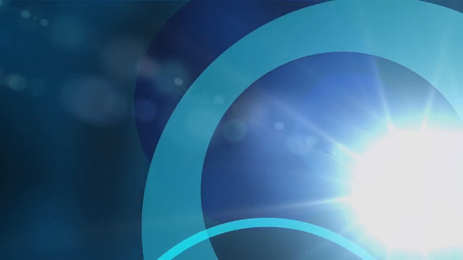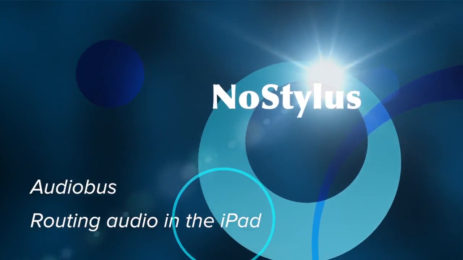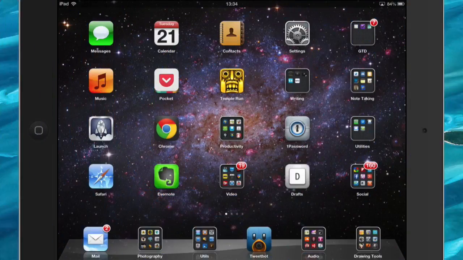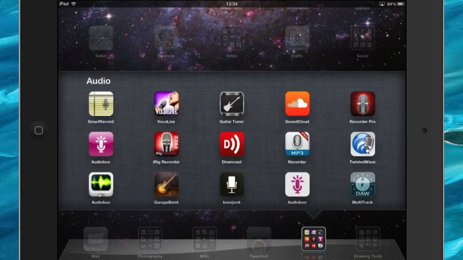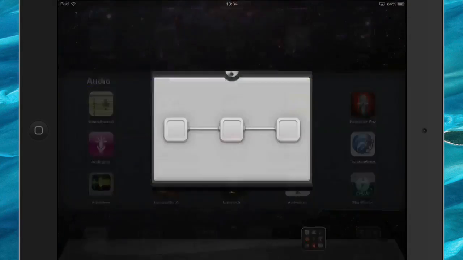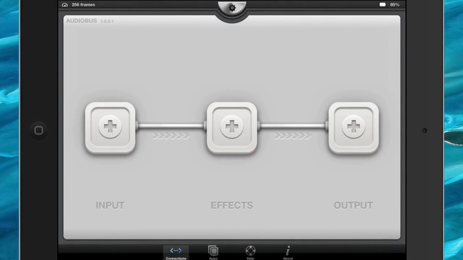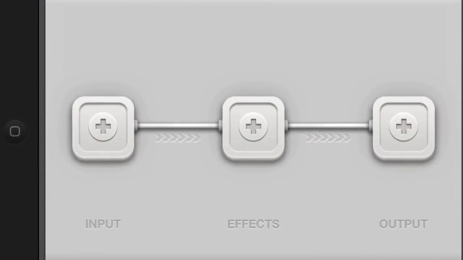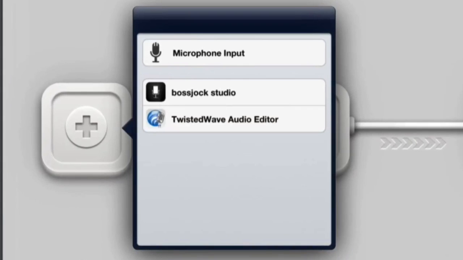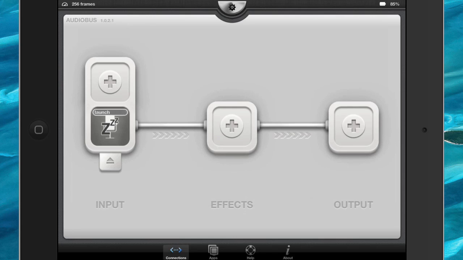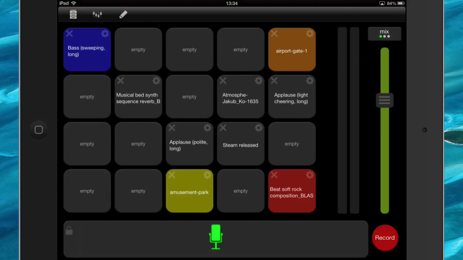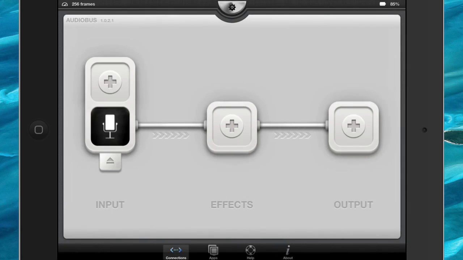Right then, today we're going to have a look and see what we can do to set up Audiobus. And first of all, let's get Audiobus open. The way to do that on my little iPad is to go first of all to my audio applications and start with Audiobus. Now, as you can see, I can put in input, effect and output, and I'm going to start with input. And the input is going to be BossJock Studio. So I can tap to launch that now and open up BossJock. And as you can see, it opened up and it's come back into Audiobus.